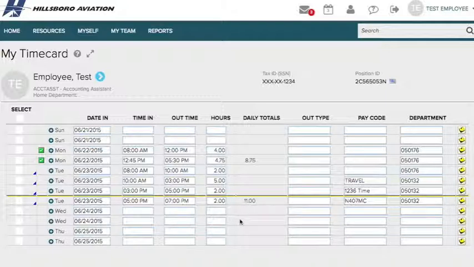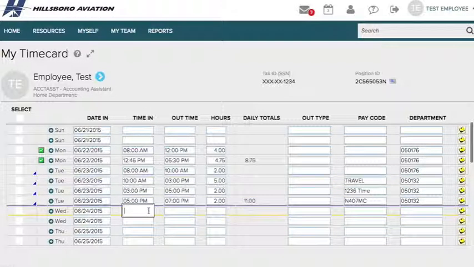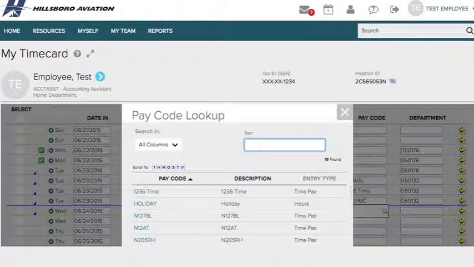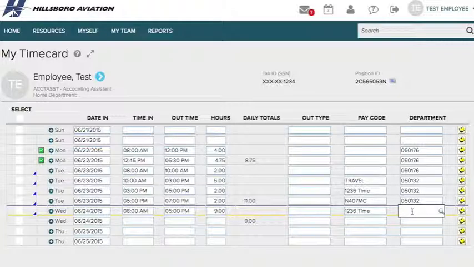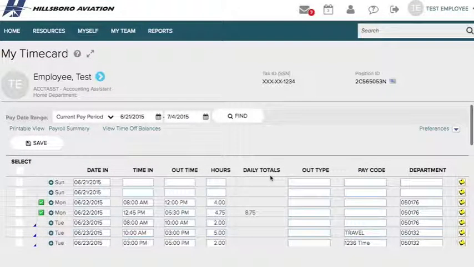Now that the maintenance is done, the mechanic can go home for the day, and he punches out at 7 p.m. Tomorrow morning, he'll arrive on contract, but won't be doing any work. So his day starts at 8 a.m., and he works until 5 p.m., and doesn't touch the helicopter at all. This entire block of time is going to be billed to 1236 time and to the 50132 department. Again, always make sure you click Save.